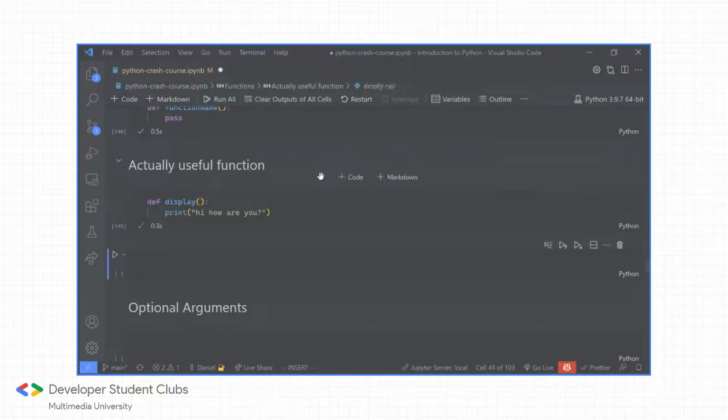Let's try calling it down here. When we have created a function, then down along the line, if we want to use the function, we can call it by its name. In this case the name is display. I can just write display, and don't forget the parentheses right after it, the open and close parentheses. I run the cell, and it will display, hi, how are you?